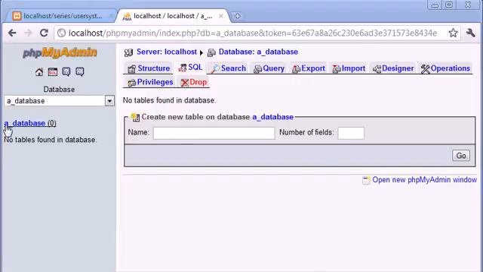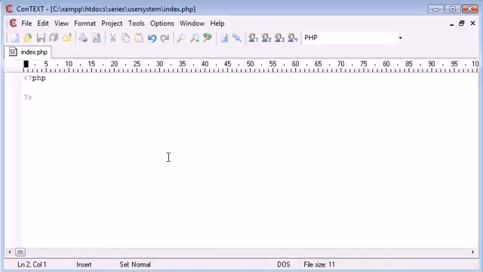So the first thing I've done is I've already created my database in PHPMyAdmin. You should know how to do this. So I've created my database, now I need to create a table. I'm going to call this table simply users. Now we need to determine how many fields we need to store.